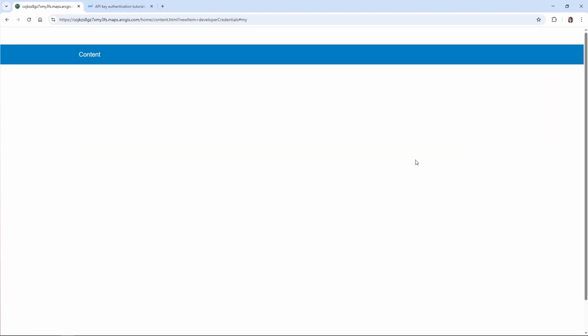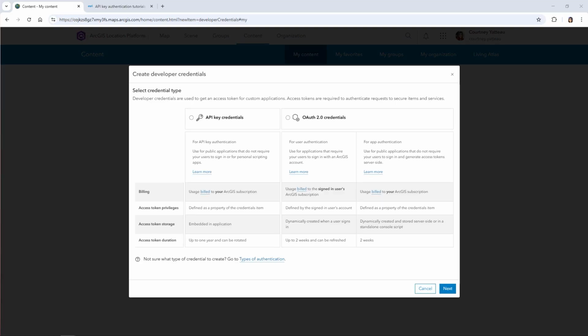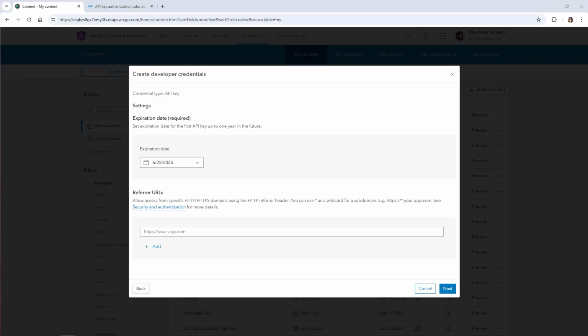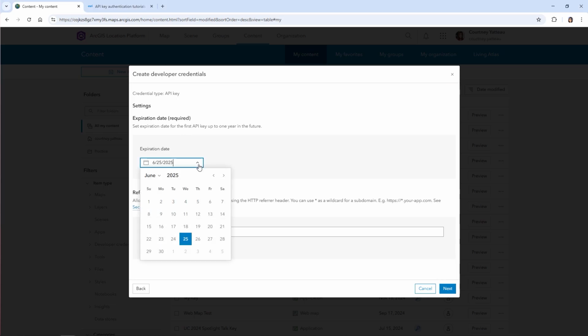We are directed to the developer portal and prompted to select a credential type. Select API Key Credentials, and then select Next. The next step is to set an expiration date. API keys expire after 1 year, an industry standard practice to ensure security. If your use extends beyond a year, you'll need to rotate your keys. Documentation on this process is linked in the video description.